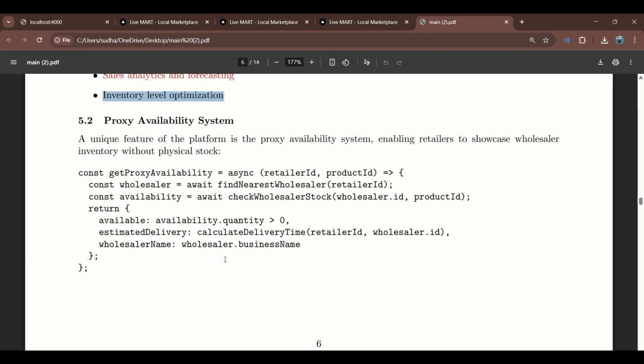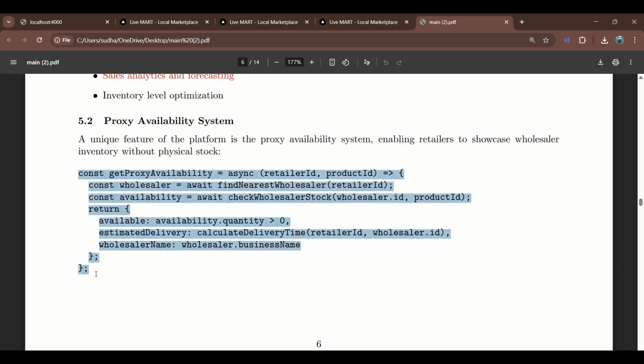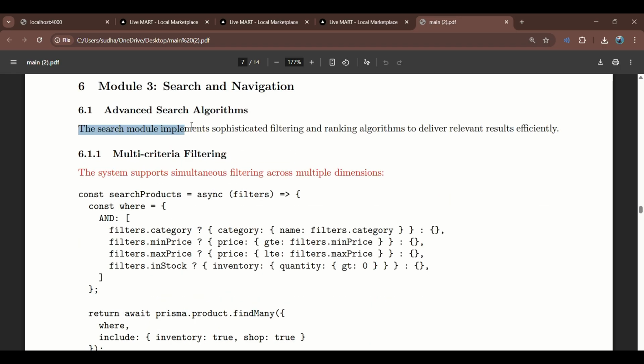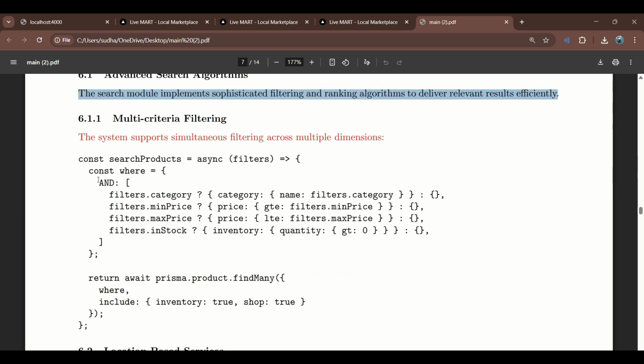Now let us move forward and let me show you some code snippets that we have used for making this project. First of all, we have the code snippet for the proxy availability system that we have employed. And now let us move to module 3, which is the search and navigation module. The search module implements sophisticated filtering and ranking algorithms to deliver relevant results efficiently. Let me show you the code snippets.